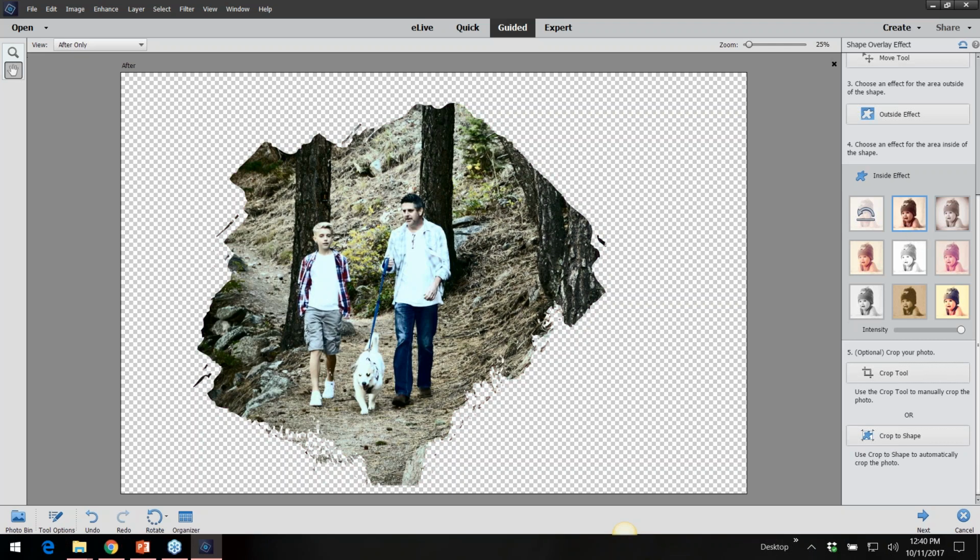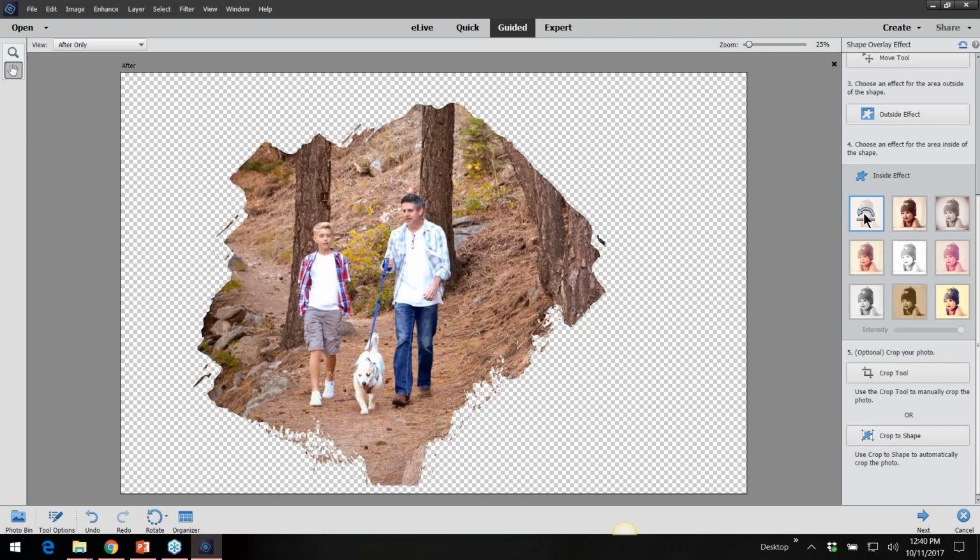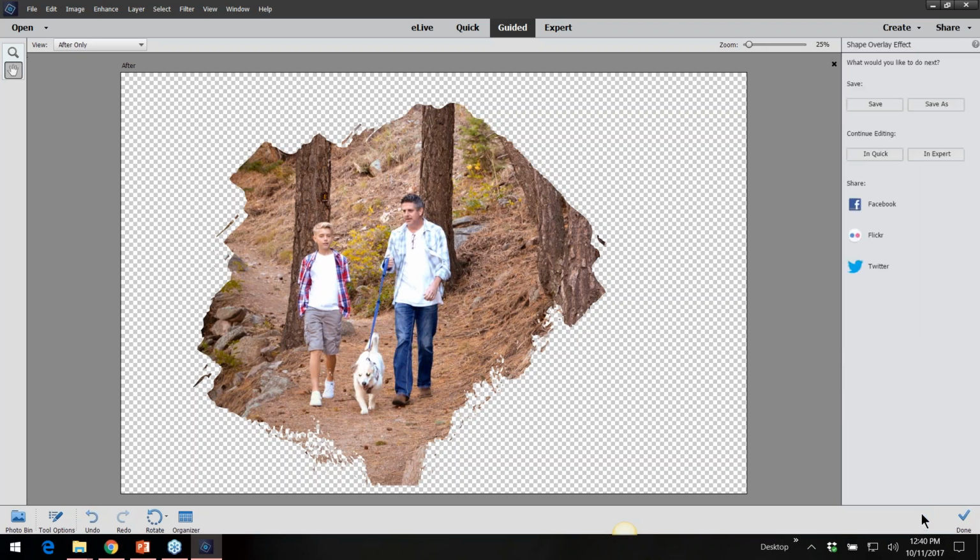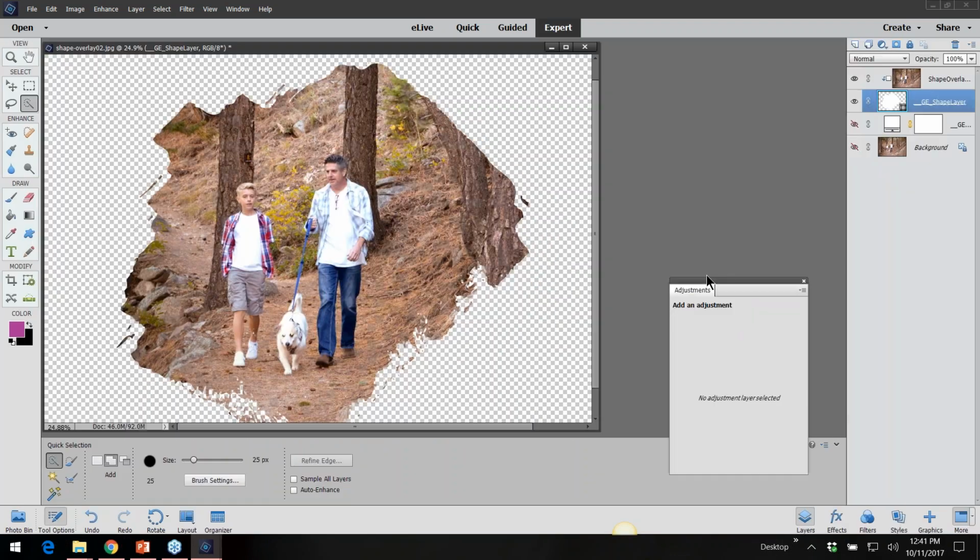Here's another one. If you don't like these effects, all you have to do is click on this here where it says no effect, and you're good to go. So I'm just going to go back to my original. I can then go ahead and crop it to shape, or I'm just going to go with next, and I'm going to go into expert mode.